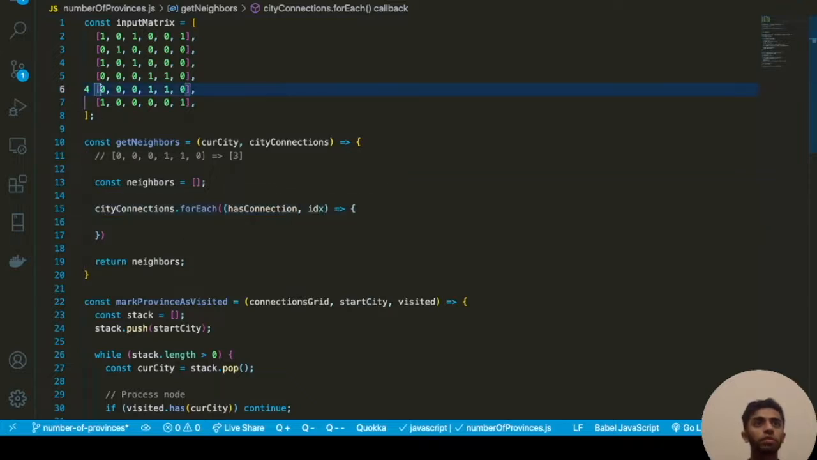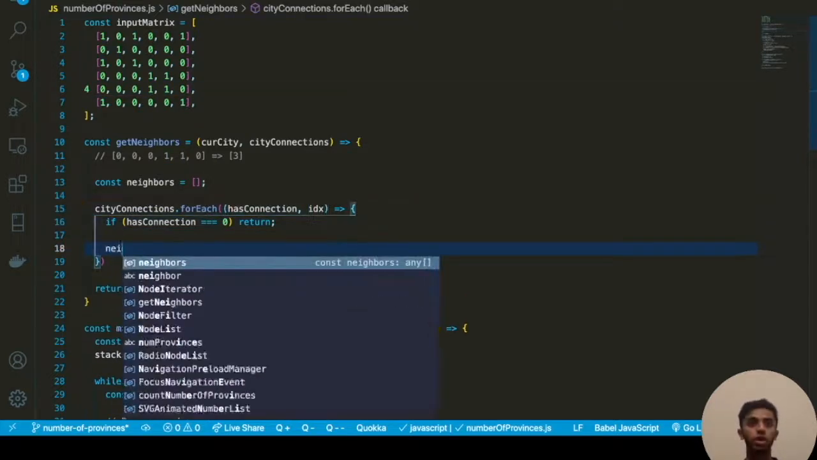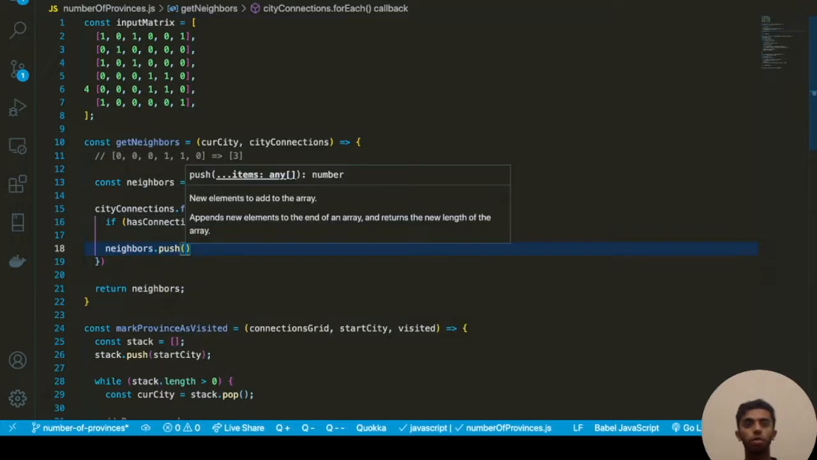Right? Yeah, because each of these is basically a Boolean telling us whether or not there's a connection. They're just represented as numbers. So we can say if hasConnection is 0, we just return, which in a forEach is the same thing as continue. It just means stop executing on the current iteration. If it's a 1, then we can push it into neighbors. So we'll say otherwise neighbors.push the city.